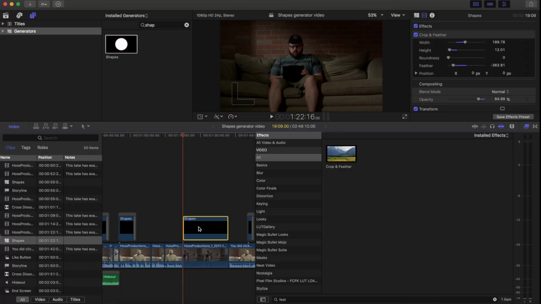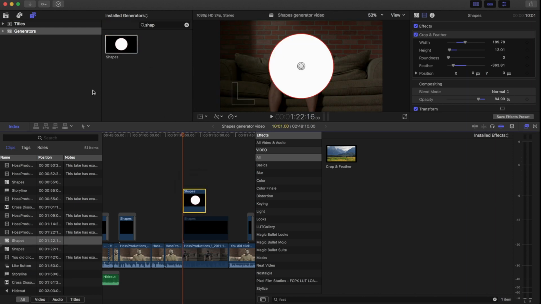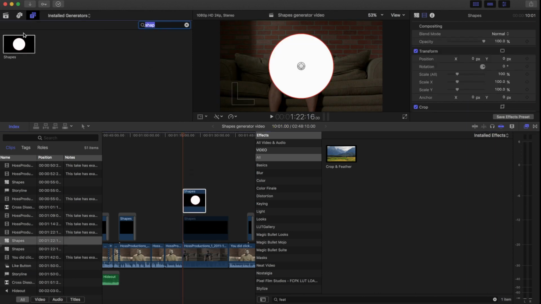So this is what the final shot's gonna look like, but this is without the shadow added, so just kind of toggling that on and off. But we're gonna go ahead and start from scratch. I already did kind of a basic color grade. You're gonna drag the shapes generator. So I just went over to generators over here, typed in shape there. I'm gonna drag that down there.